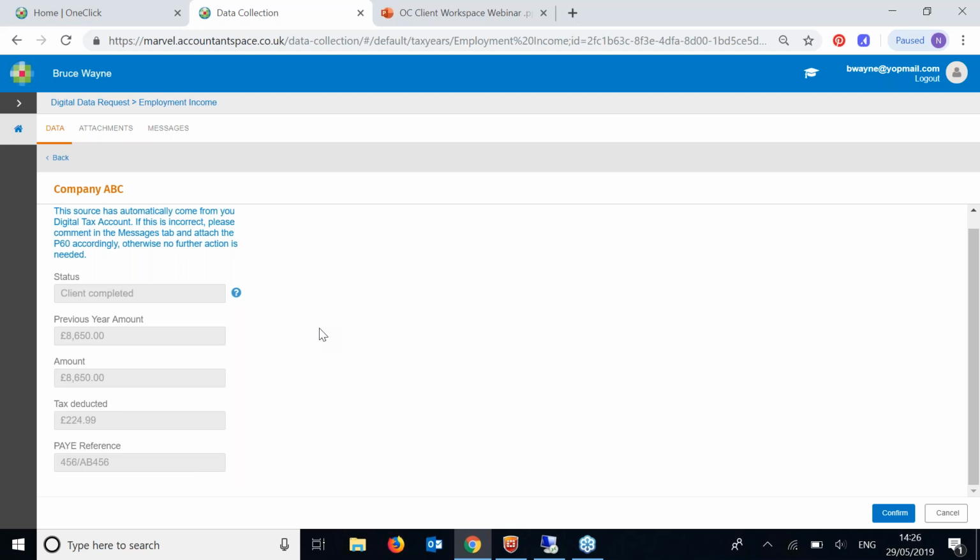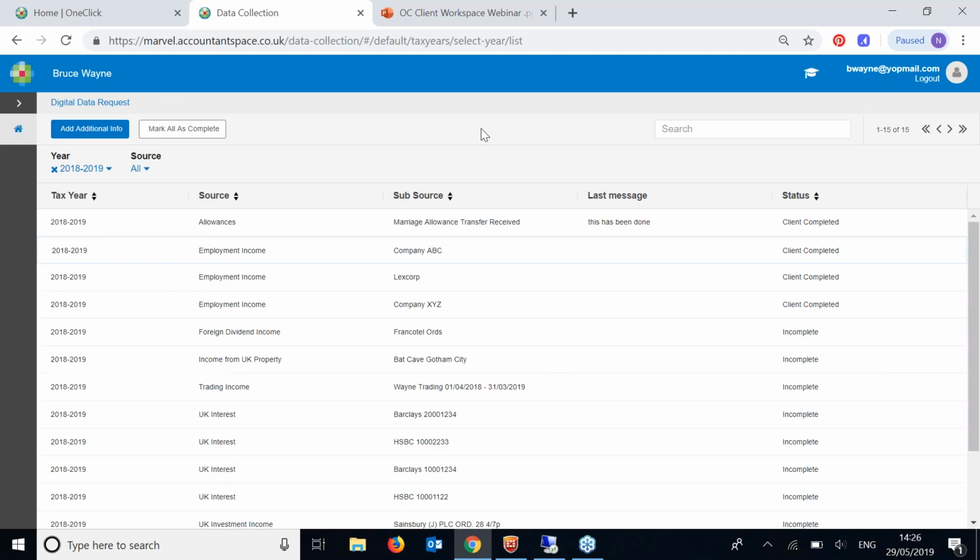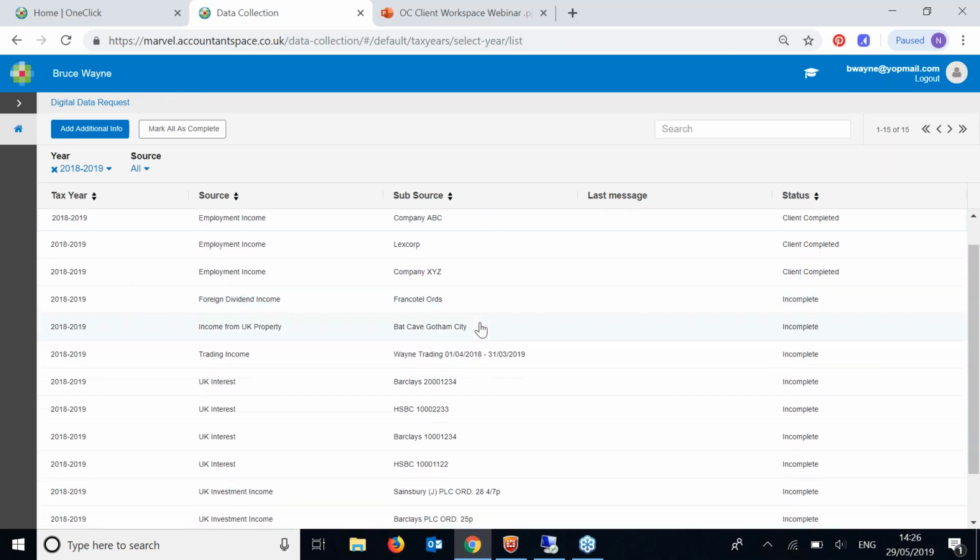Because if they weren't, the client wouldn't be able to change it in here. This information, because it comes from the digital tax account, is static. They wouldn't be able to change it in here. They'd have to go back to the source in order to change that information. So it's important for them to be able to confirm whether that information is correct in there or not. So that is the digital tax account information that appears in the digital data request.